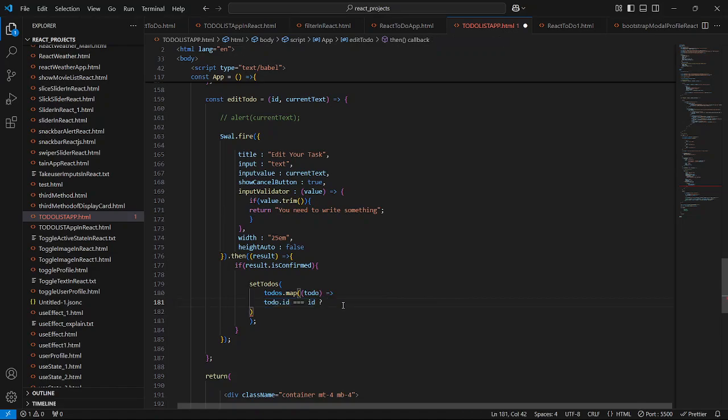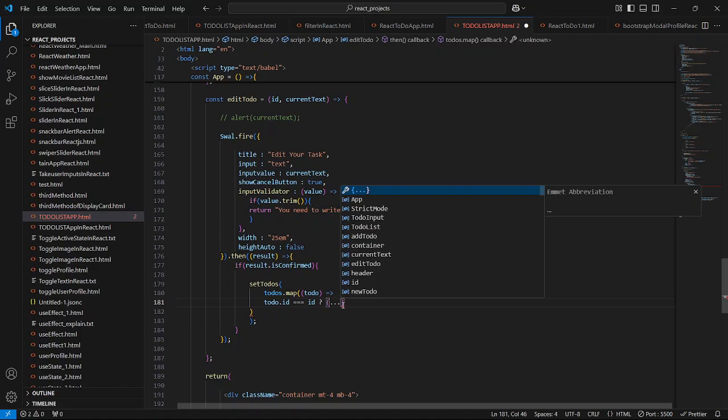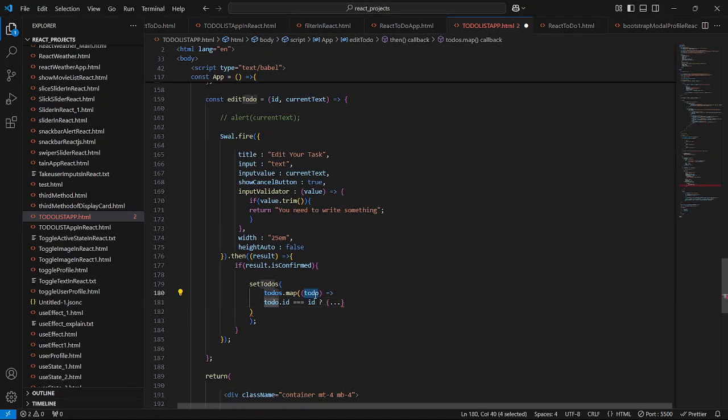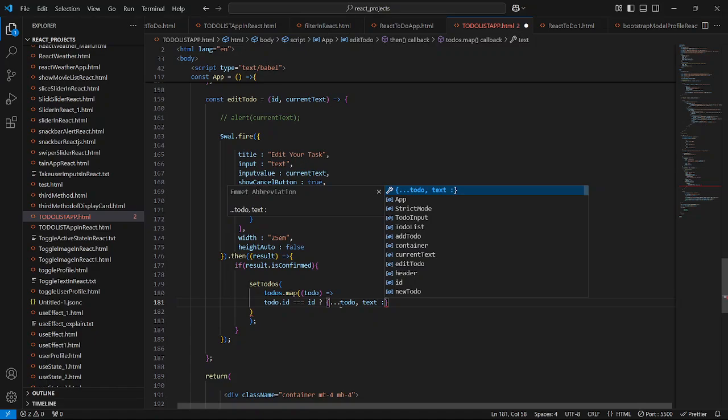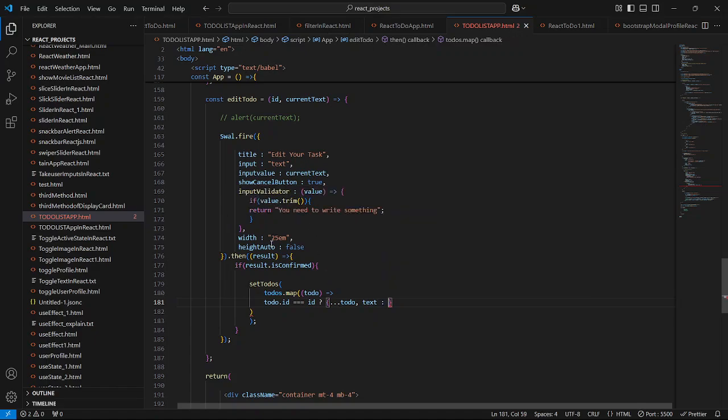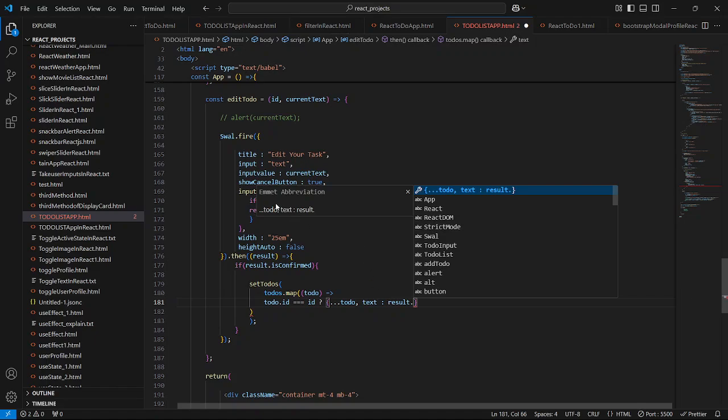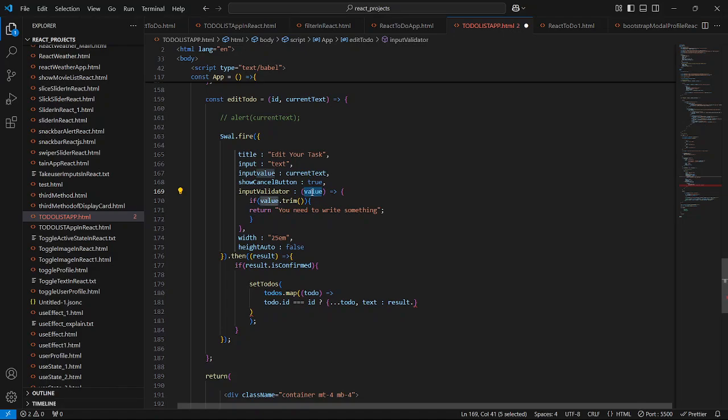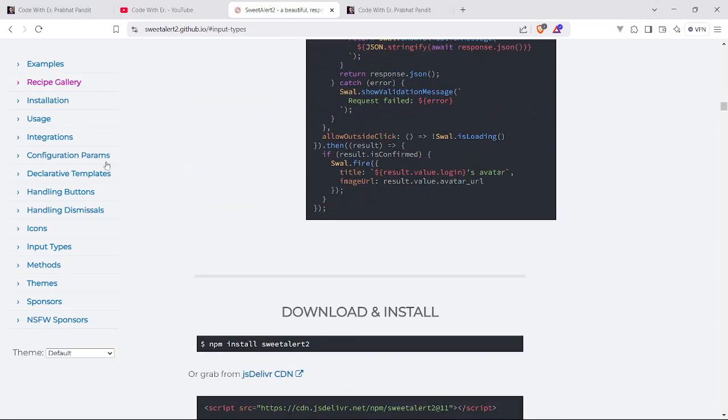So now we will use the triple dots to create the spread operator. We will copy this todo, and we will append it along with the updated text, which is going to be updated by the user. So we will say this result, this result dot, we will give this value, this input value. I explained it to you earlier, go to the input.